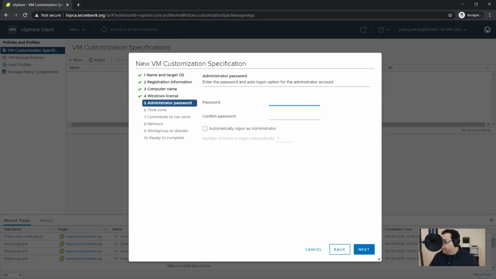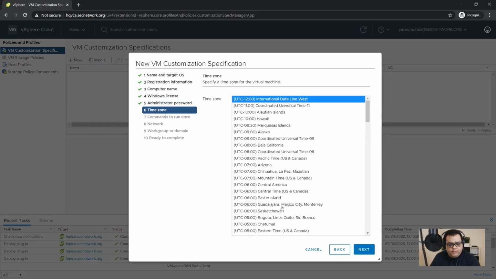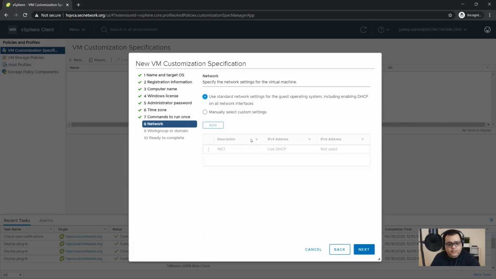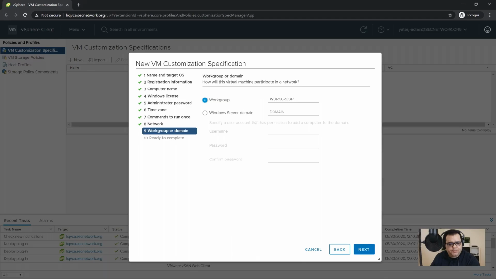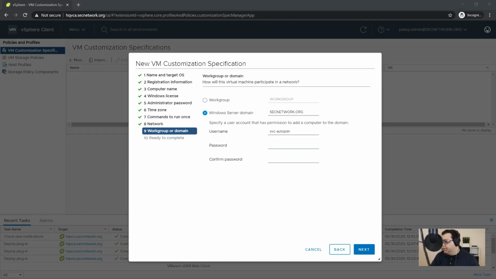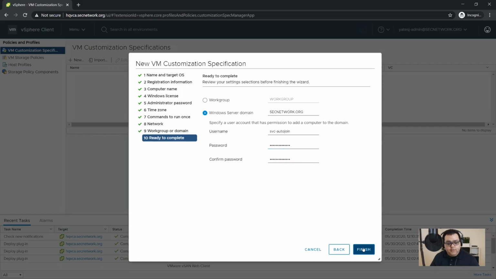Yep. And for the password, alright, and then I'm going to allow this to automatically log in once. And then I'm going to set Eastern Time, click Next. I will set up a temporary DHCP server. We're going to join the domain, and the domain will be secnetwork.org, and we're going to use the service account and the password that we set up. And finish.